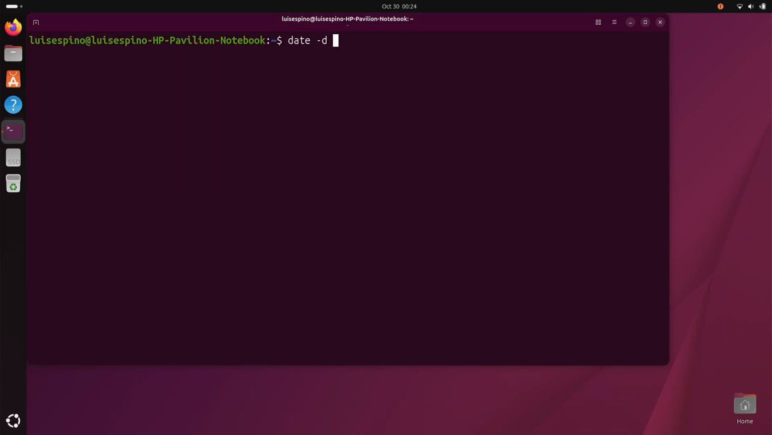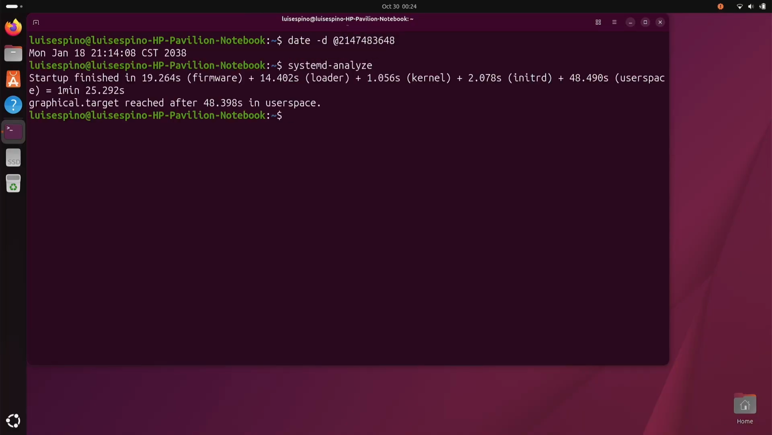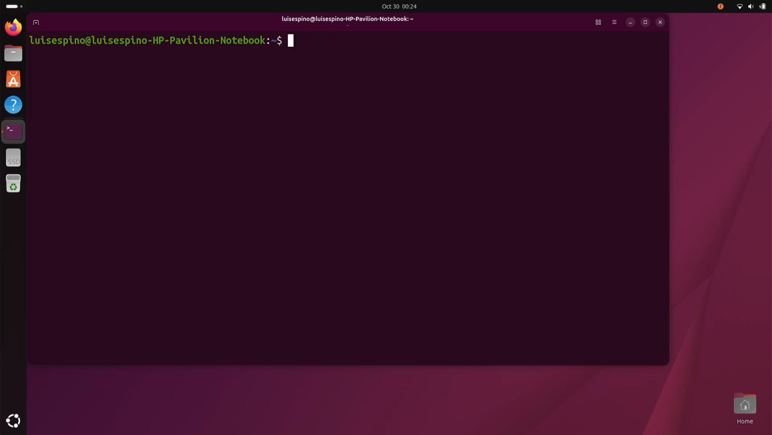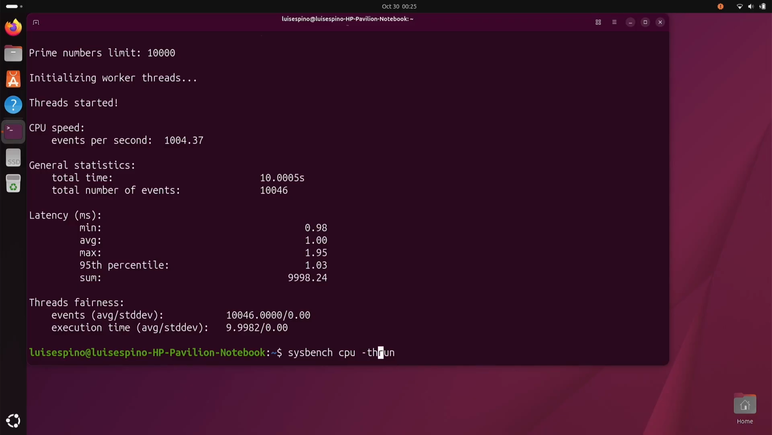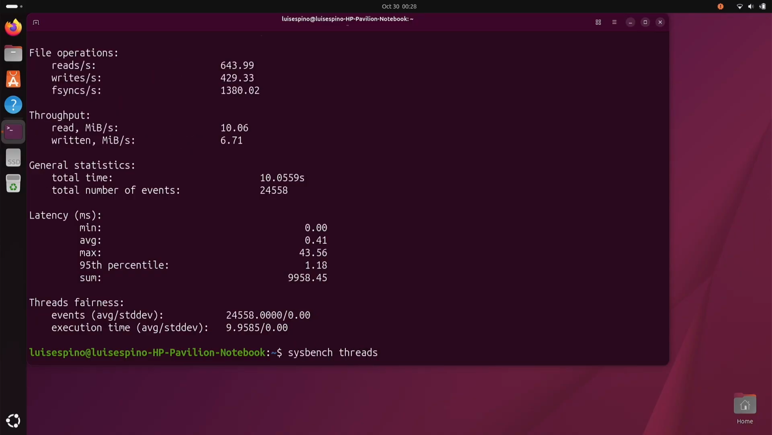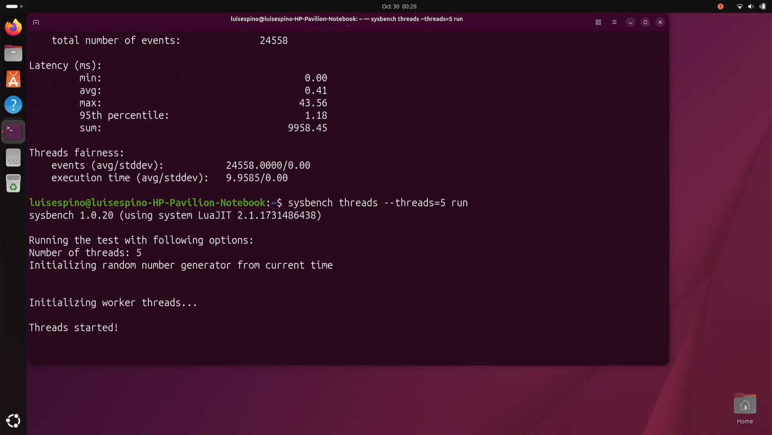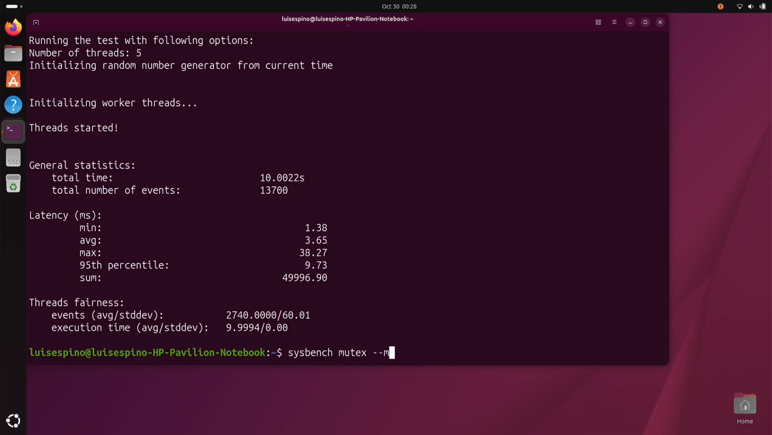Next, we perform the Y2038 bug test to check if it is supported, and run systemd-analyze to measure the system's boot time. We use Sysbench for the evaluation, starting with the CPU, observing the performance of a single thread and 5 threads through mathematical operations. We continue with the thread and mutex tests to analyze concurrent load management and resource blocking, respectively.